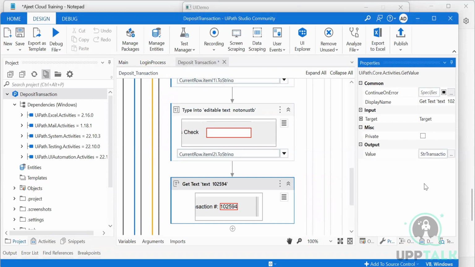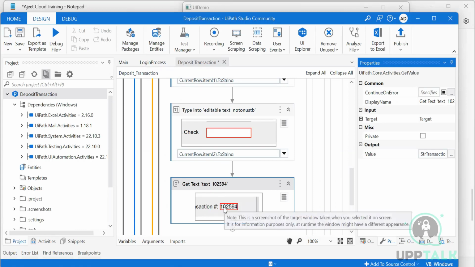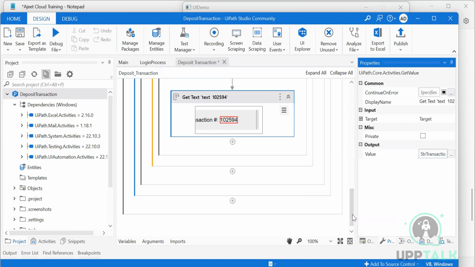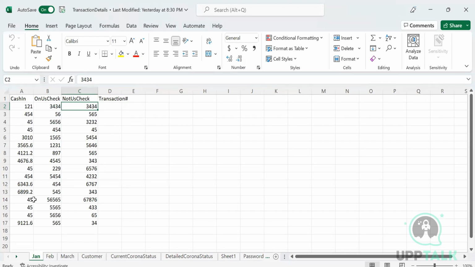Okay, now I got this transaction number by using the get text. Now where do I want to go for the next action? I need to write it into the Excel file. So how to write? I'm going to write a range of data, or I'm going to write one cell. One cell. Okay, one cell.